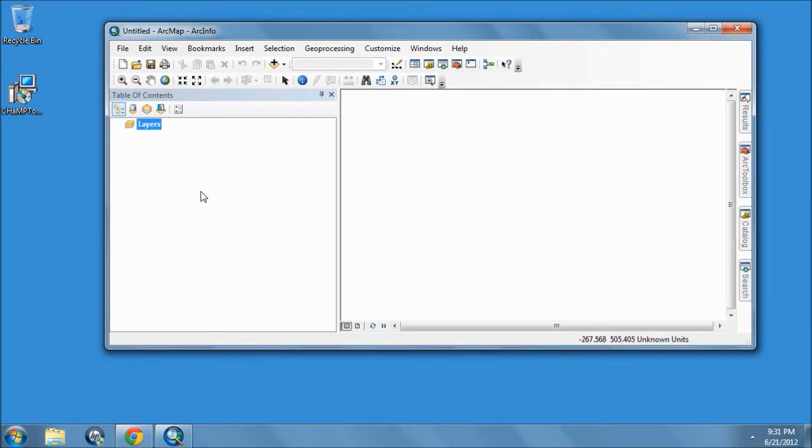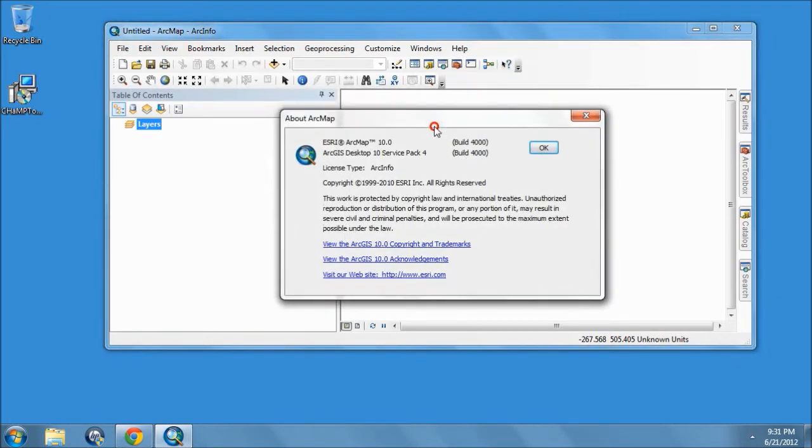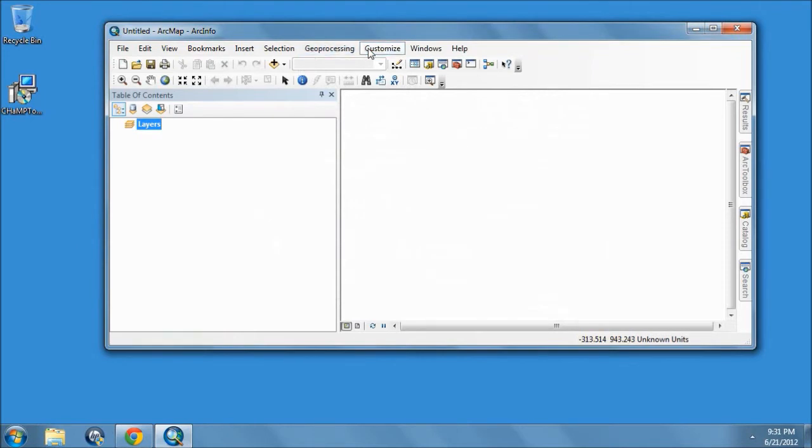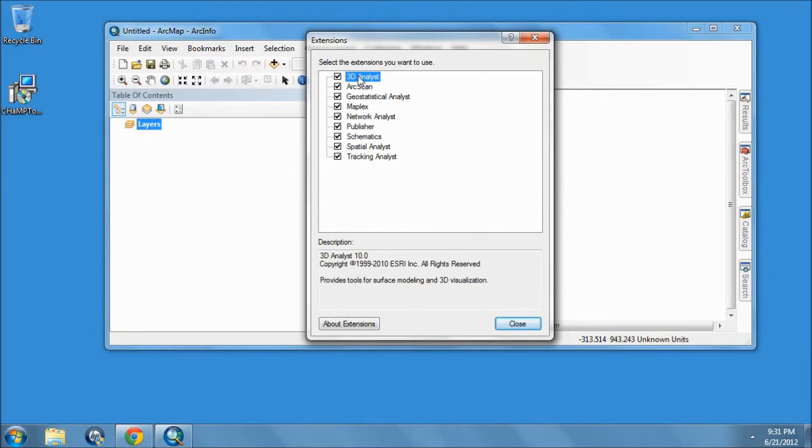First of all, you do need ArcGIS installed, and you need the ArcInfo level of ArcGIS. The best way to check this is under the Help menu, go to About ArcMap. You need ArcGIS Desktop 10, Service Pack 4, and you need the ArcInfo license level. It's very important that you have Service Pack 4 and ArcInfo. The other check to do is under the Customize menu, go to Extensions, and make sure that you have 3D Analyst and Spatial Analyst, and both of these are installed and the checkbox is turned on.